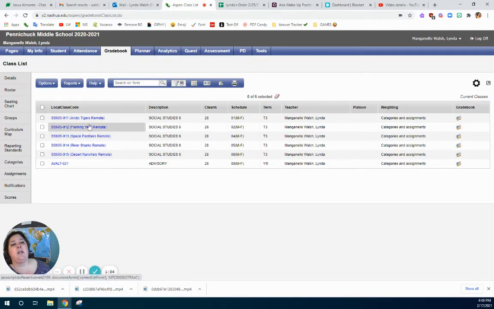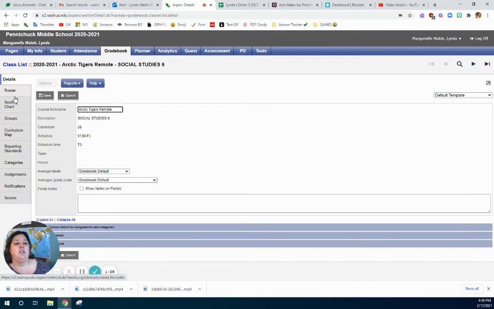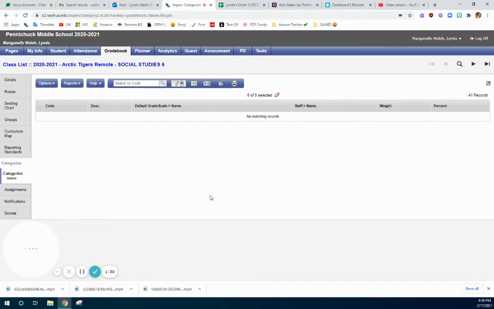So let's go set up categories in our new classes. I happen to know this is a new class. I'm going to go to the left-hand side where it says categories, and oh no, it's blank. So much work to do.